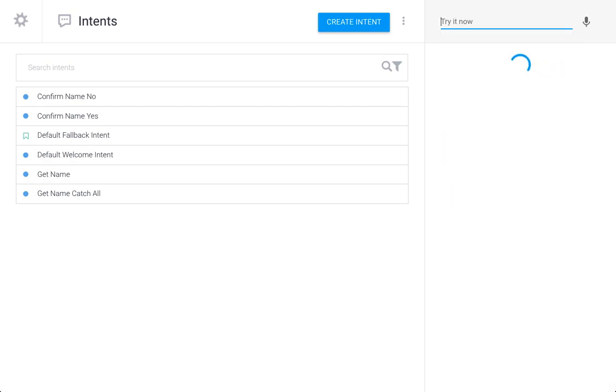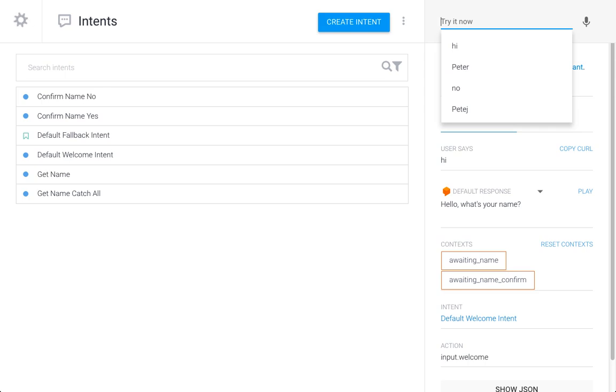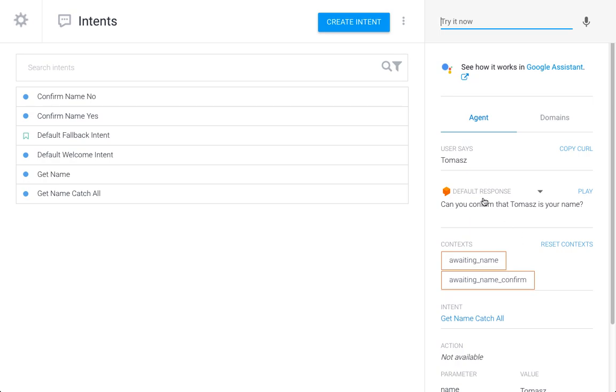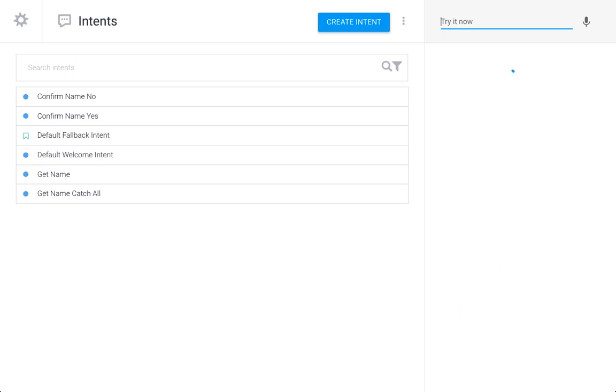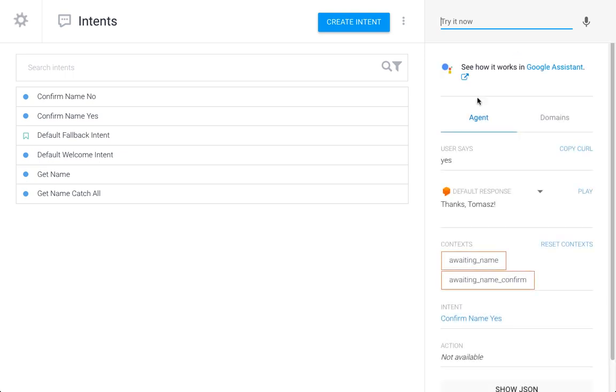Now let's go with a bit more exotic name that will not... Sorry, I need to start from the beginning. What's your name? Let's go with a more exotic name that will not be caught in the given name entity. So again, I'm being asked, can you confirm that Thomas is your name? Yes, it is my name. Great, and we're done.